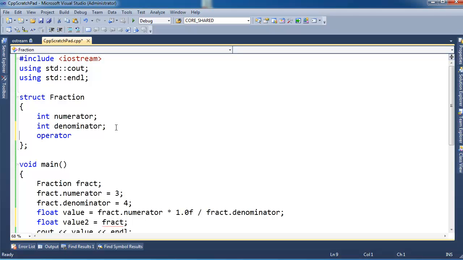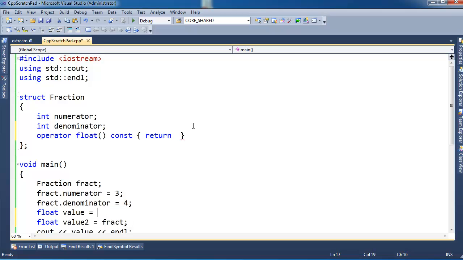Notice I didn't specify the return type on this conversion operator because the return type is specified in the operator name in this case. So operator float is going to be the operator that converts our fraction to a float. I'm going to make it const because it's not going to modify either the numerator or the denominator. And then in here, all we need to do is return the result produced by this code right there.